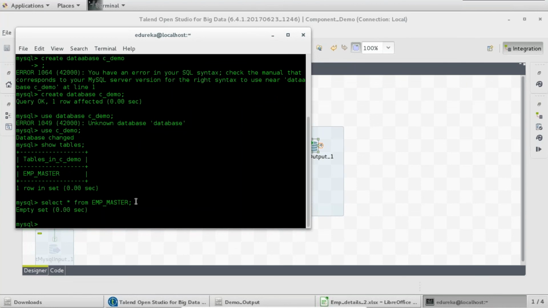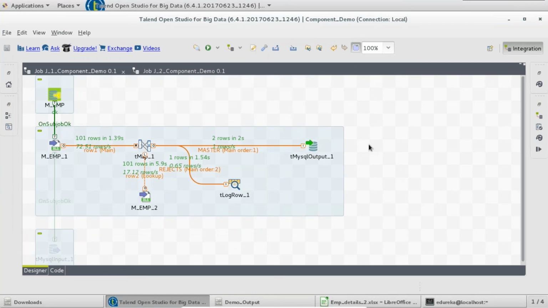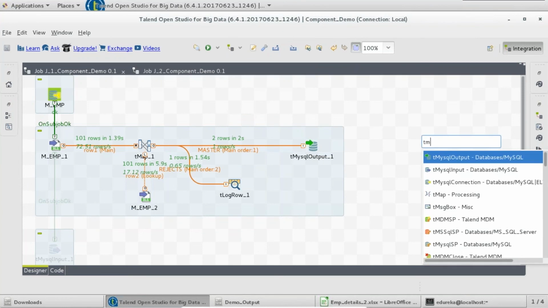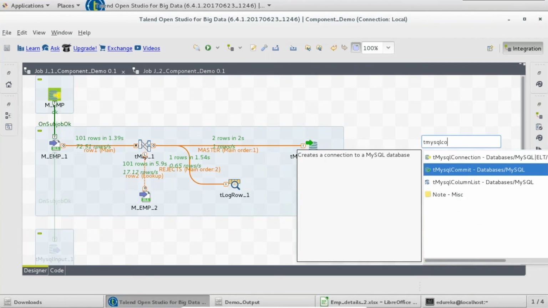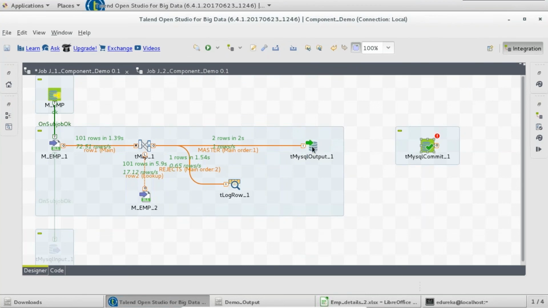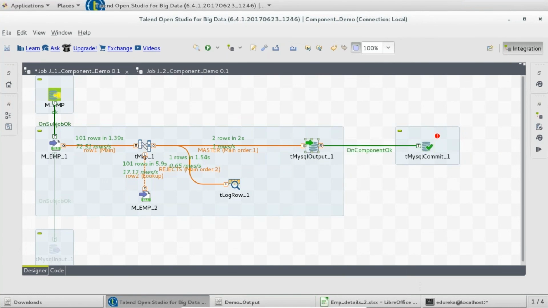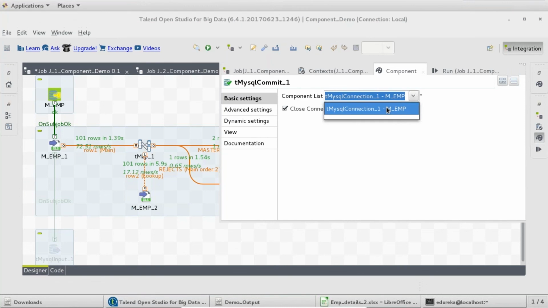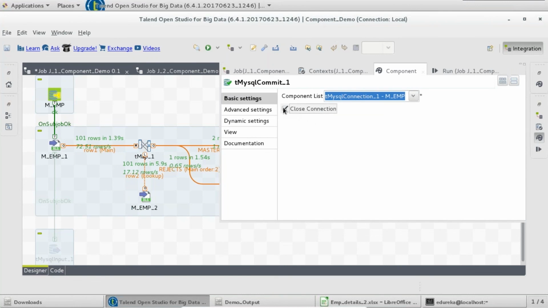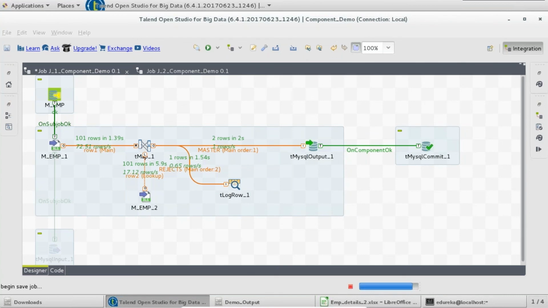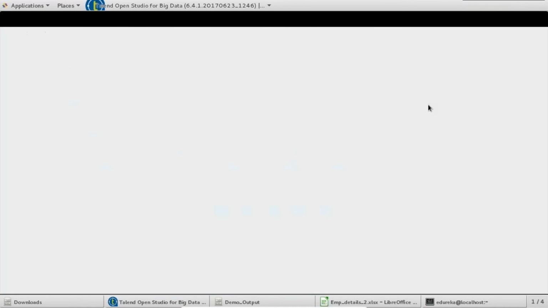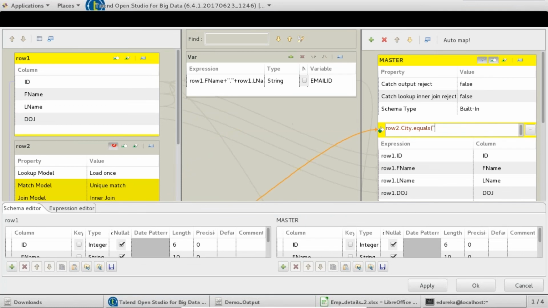So there is no data because we have not committed the data, right? So I'll use tMysqlCommit and I'll commit this data, right? So on component OK of this, commit the connection which you're pointing to and don't close the connection. And also I'll remove the filter over here so that I get all the data, not only Columbus for this use case. So I'll remove this condition.